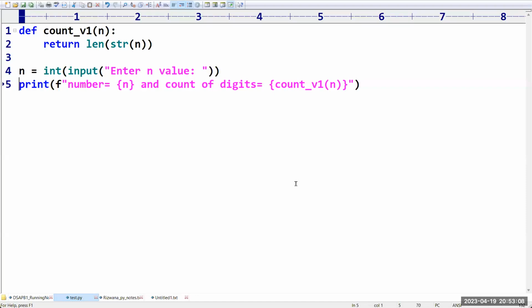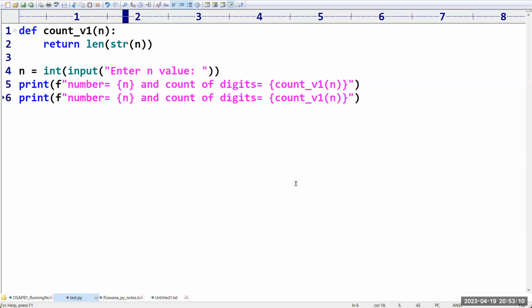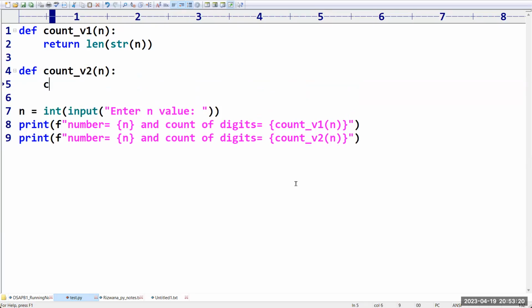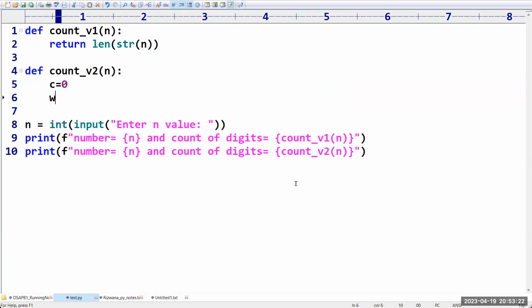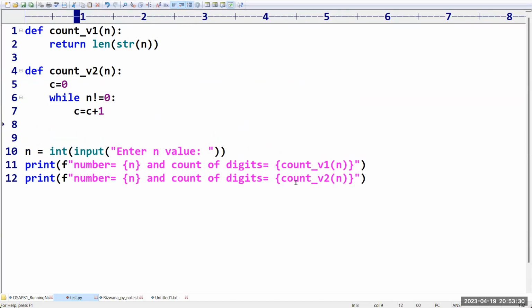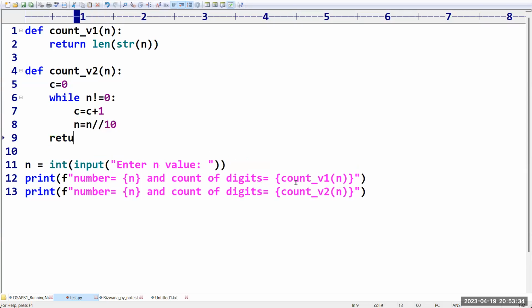Sir, can I take normal function for this? Yes, previous program we have done, right? Same program you can take. That means, so def count version 2 of n, and here that count I am going to initialize to 1 until the value of n is not equal to 0. So we are going to perform count is equal to count plus 1, and your n value will become n/10. At last, we have to return count.